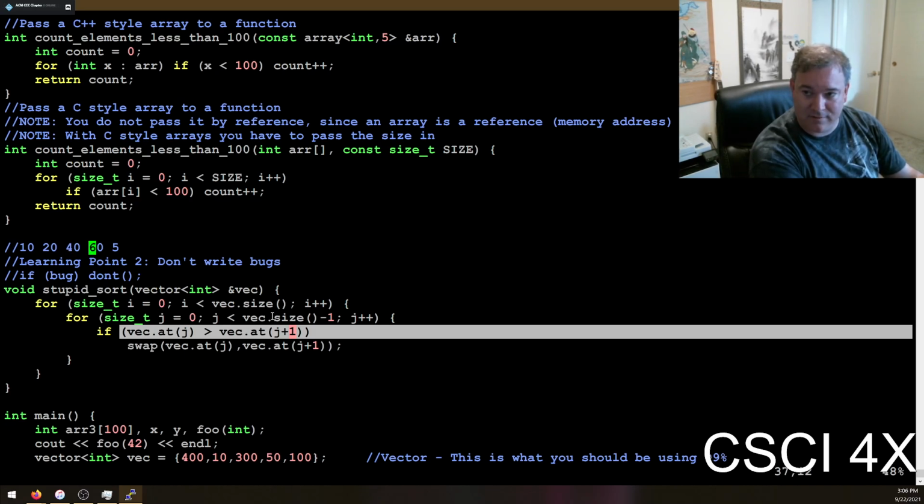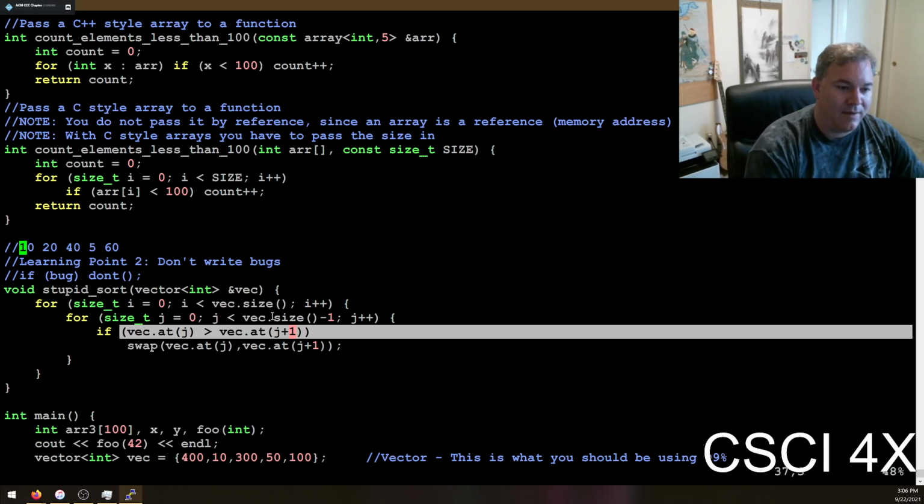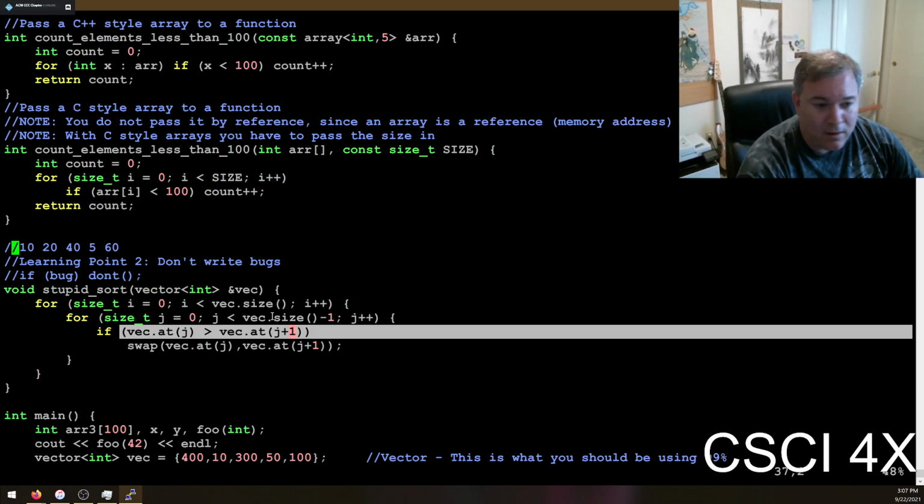40 is not greater than 60, so it does not swap the values. Oh, the person at spot 0 is bigger than the person at spot 1. Okay, and then we've done it 1 time. Now we have to do this 5 times, so we have to keep doing it. We could bail out early if we detected no swaps were made. That would be a neat little optimization.